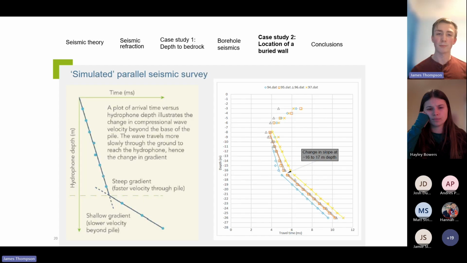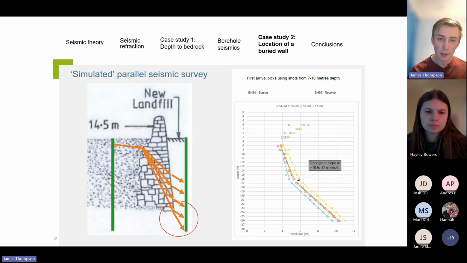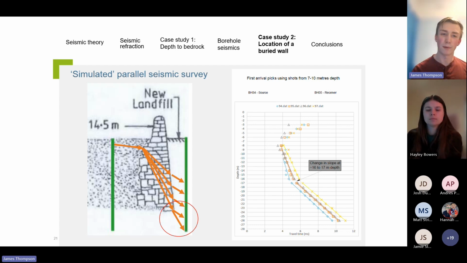But then we also tried a different processing method. We saw that some of the data with the source down the hole was looking like this, very similar to a parallel seismic survey, even though we weren't directly hitting the top of the wall because it wasn't exposed. If I just move on to the next slide, actually, what was happening was from the shallow cross-hole data, the seismic energy was traveling through the wall, and then you're getting this change in slope where you have a bottom, the base of the buried object. Below where the buried object is, you're getting a change in velocity, because below the bottom of the wall, the seismic waves are traveling through more of the natural ground compared to more of the buried obstruction.